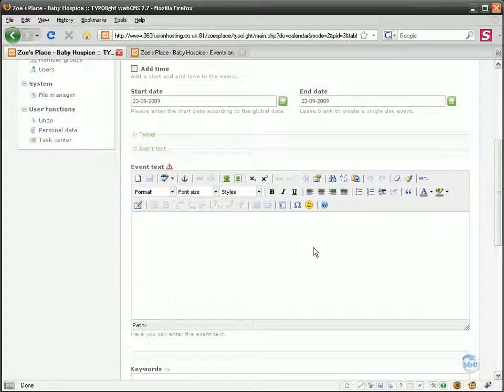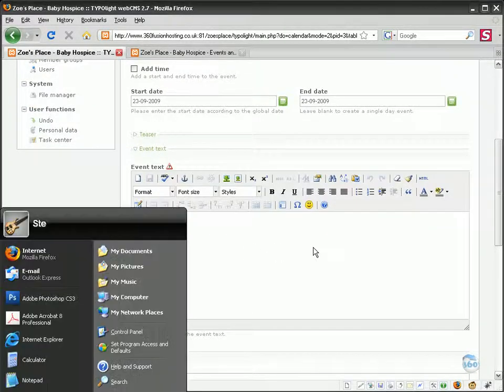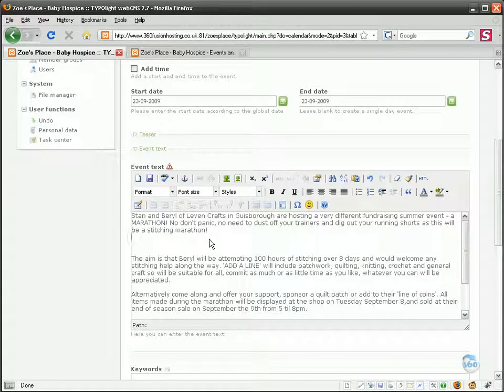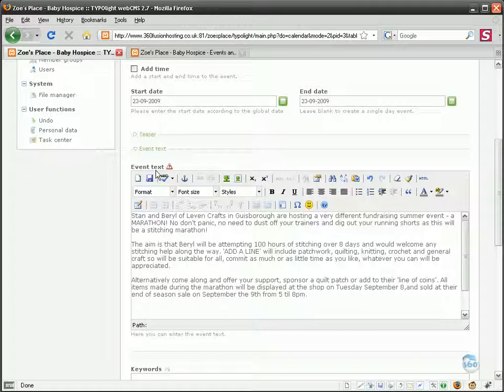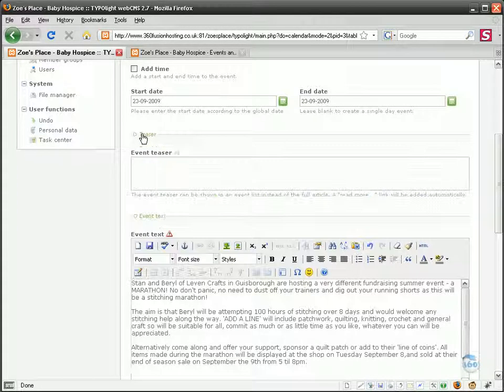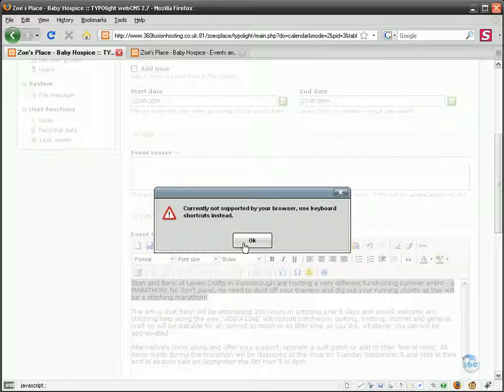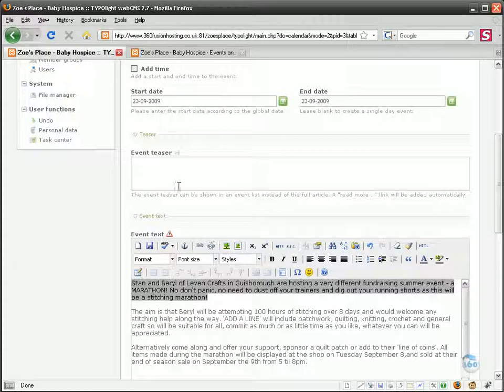In the event text, you want to put in all of the information about your event. I'm just going to paste in some information. Okay, so for the teaser, which you might need to expand, I'm just going to copy the first paragraph of the event text. Okay, if that happens, what you need to do is click OK, hold Control on your keyboard and press C, and then Control and V to paste.